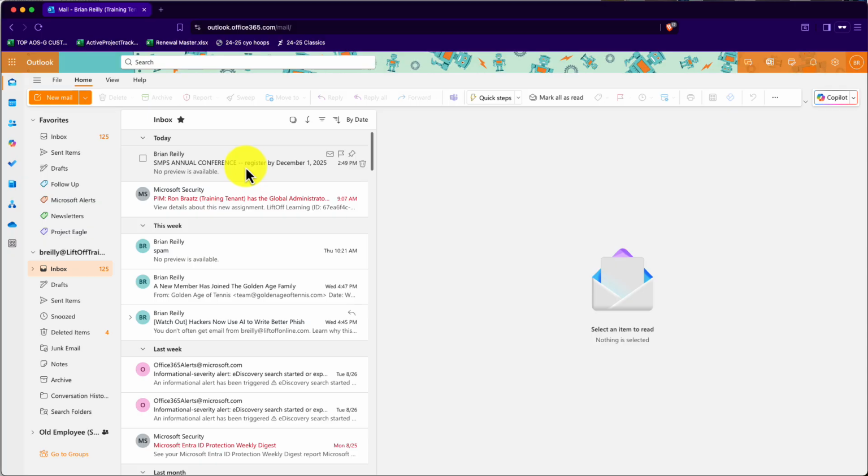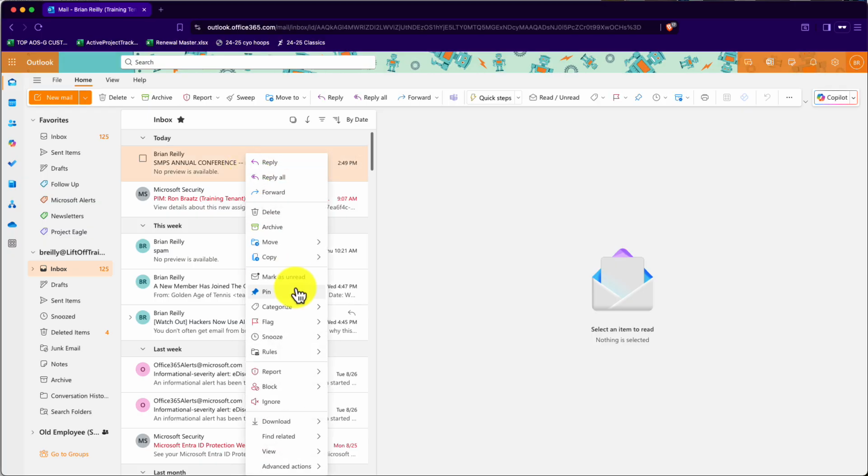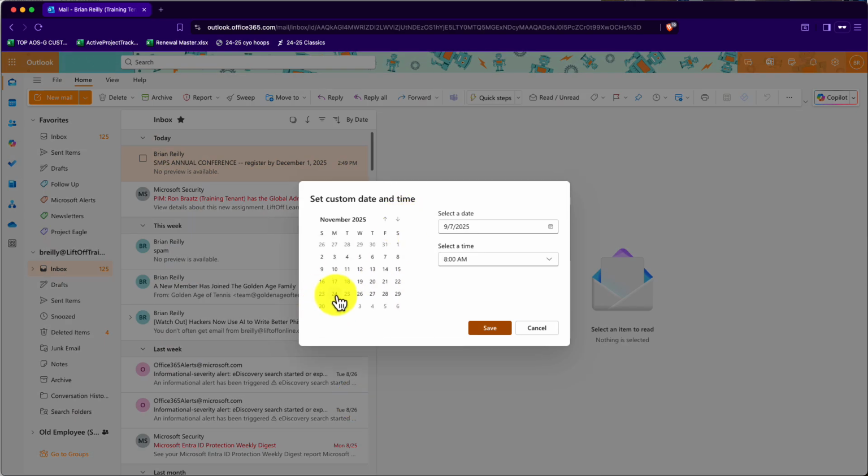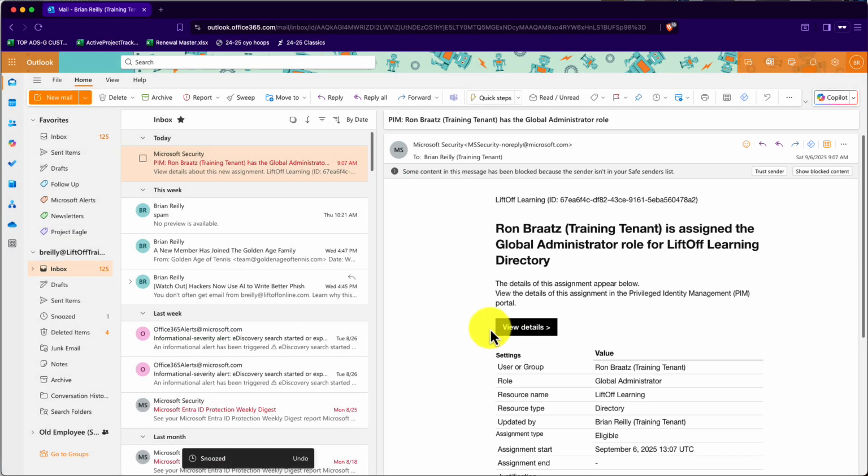All I have to do here is right-click this email and then choose the snooze option. From here, I can choose to have the email redelivered at a certain date. I'll go ahead and choose a date. And how about a week before the registration deadline? So I'll choose November 24th. And then choose save. So where is that email? It's disappeared from my inbox. That's good. But where is it?